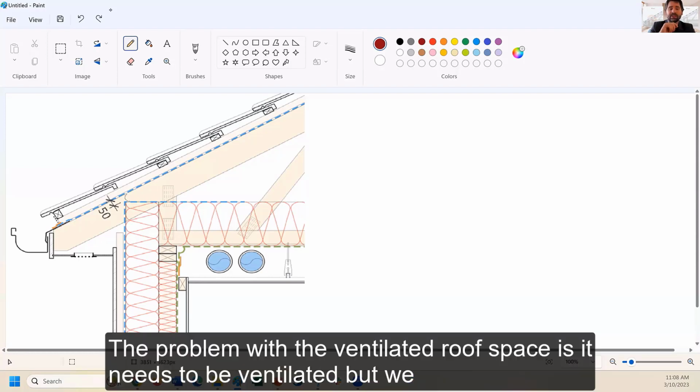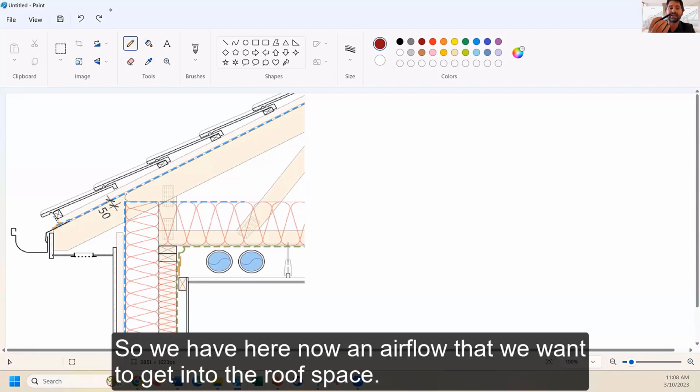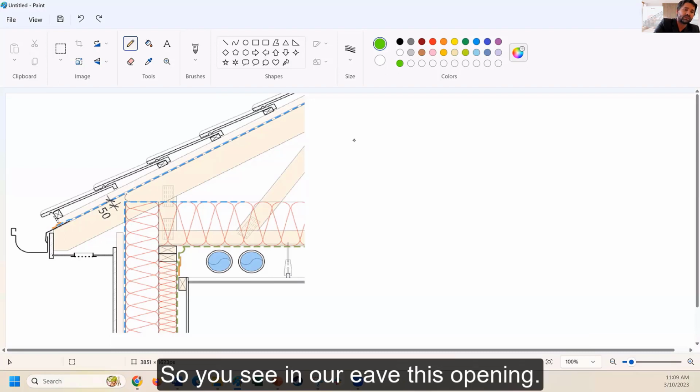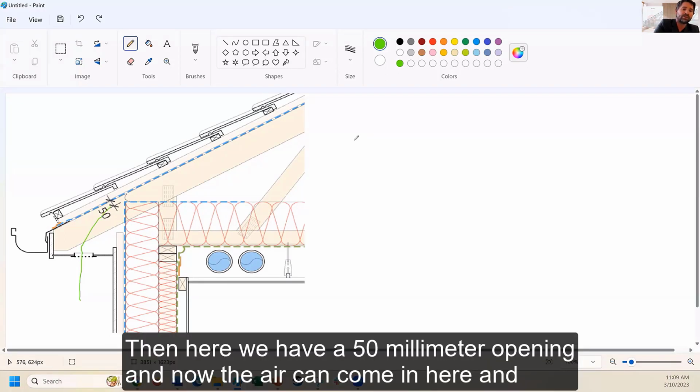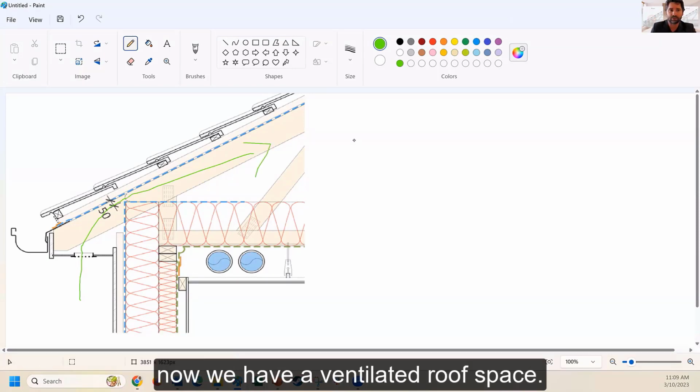The problem with the ventilated roof space is it needs to be ventilated, but we still want to have it wind tight. So we have here now an airflow that we want to get into the roof space. So you see in our eave, this opening, then here we have a 50 millimeter opening, and now the air can come in here. And now we have a ventilated roof space.